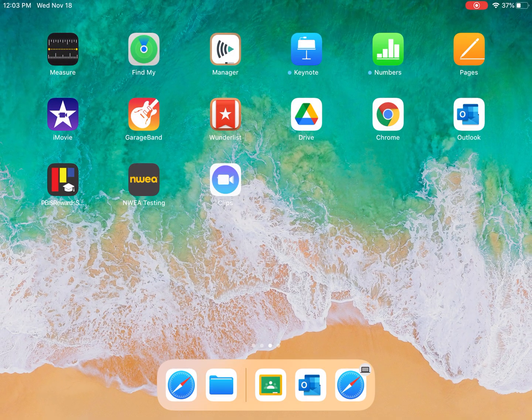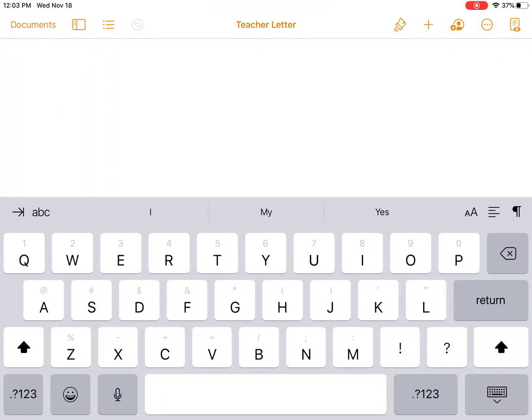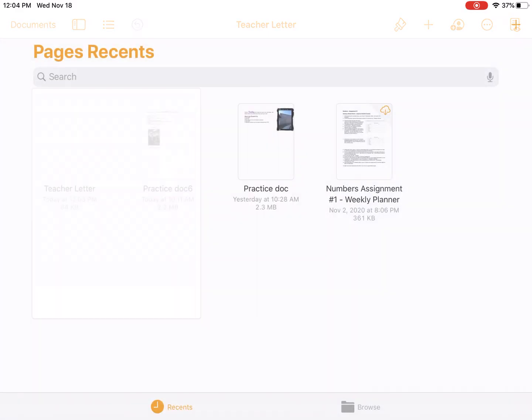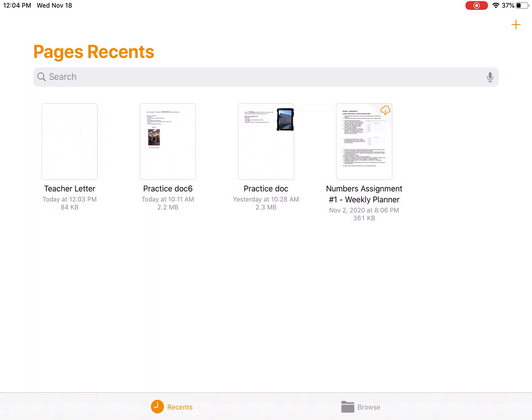All right, so we're going to open up Pages. If you've been into Pages before, it might open up to something you have already been working on. So in the upper left corner is an orange word under the time and the date on your iPad. It's called Documents. Tap on Documents. This will show you your recent documents you've been working on.